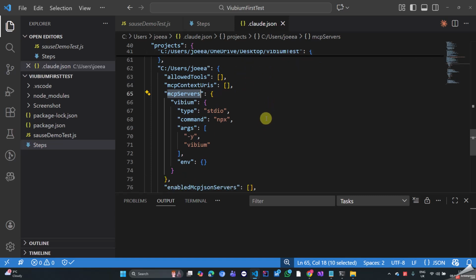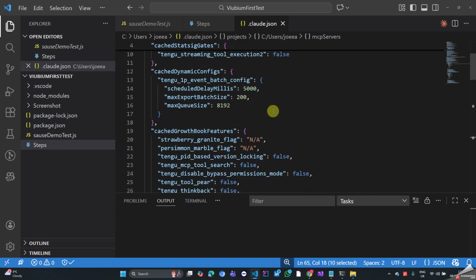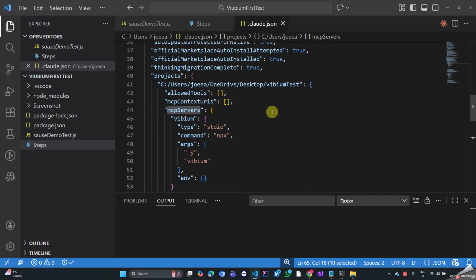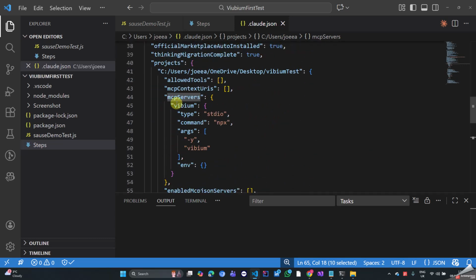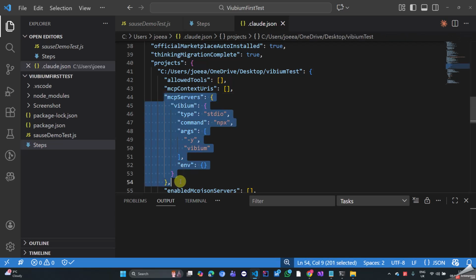Now, as you can see, inside of this entire JSON file, what we are looking for is the MCP server. So this is what we need to be able to start the server. Now, you can get this set up at a global level, and you can also get it set up directly inside of your project so that it is only for this project. And that's what I'm going to be showing you how to do right now.